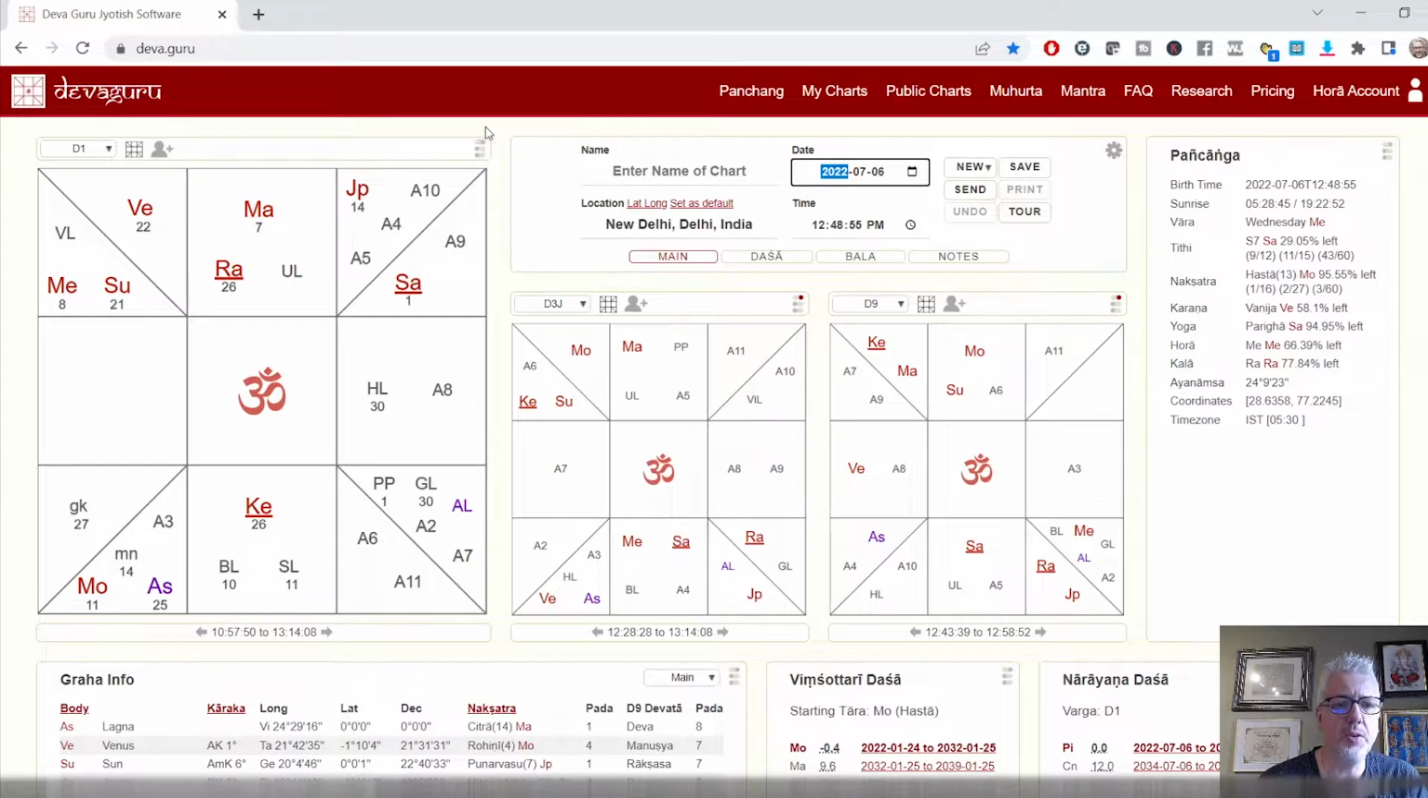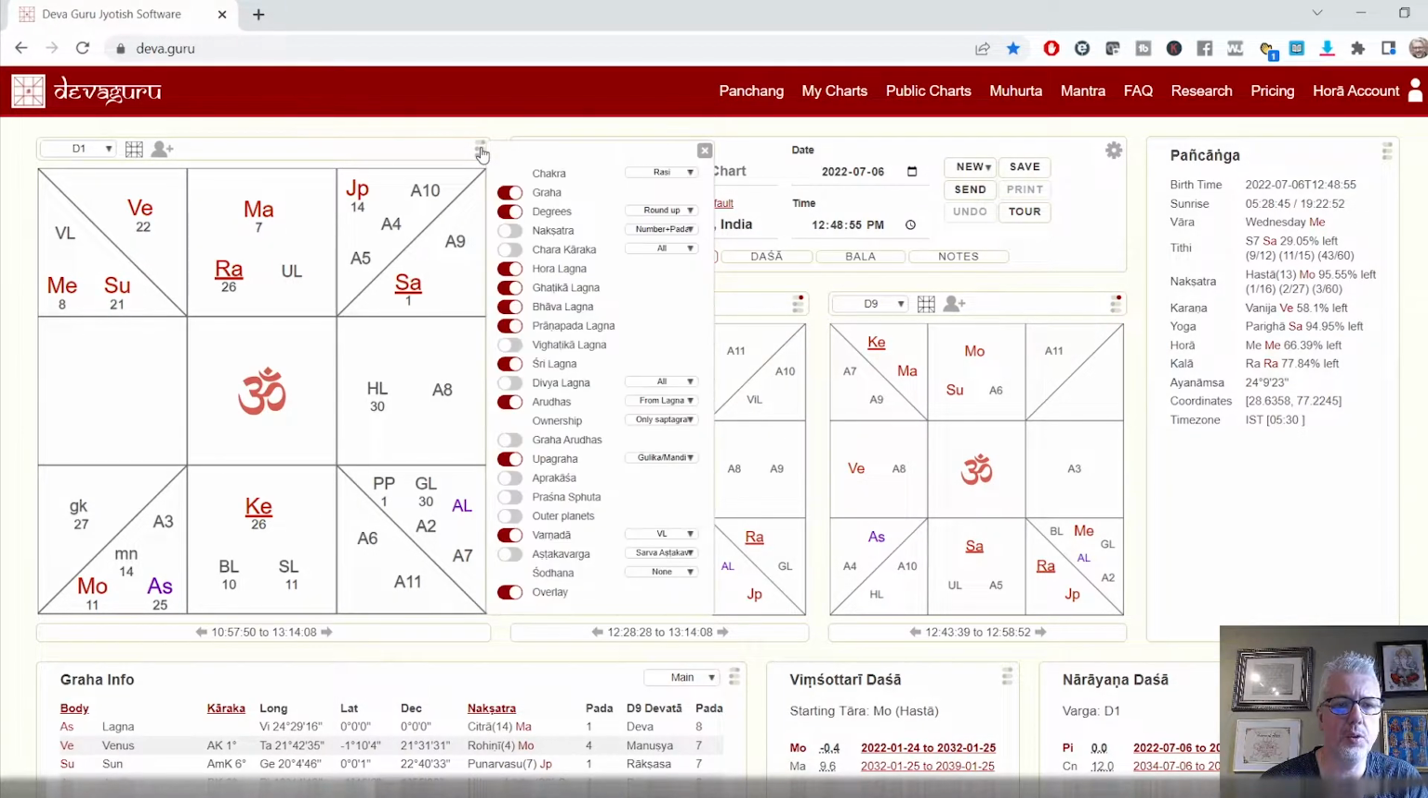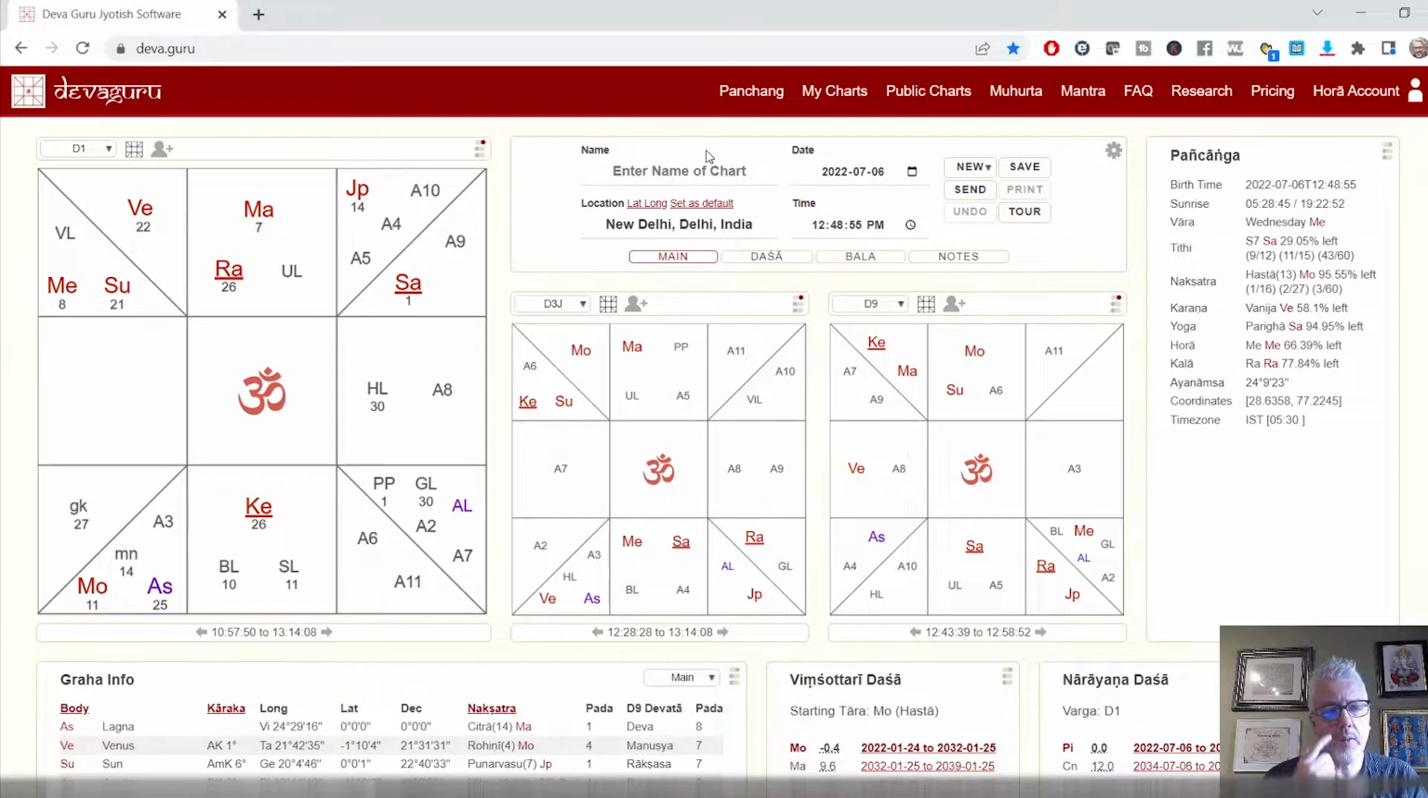First thing you want to do is go up to your Rashi chart, your D1 chart, and click on the little toggle switch on the top right corner. This will bring down all of the options that you currently have set up, and if you click down here, there's an option to do transit overlays. This is for your Gochara. Make sure that that is clicked on, and so I have that set on. Next thing we want to do is create a transit overlay.